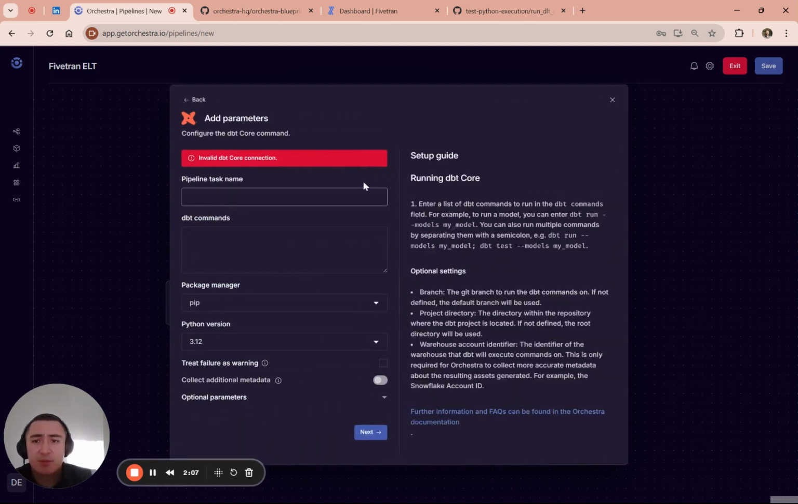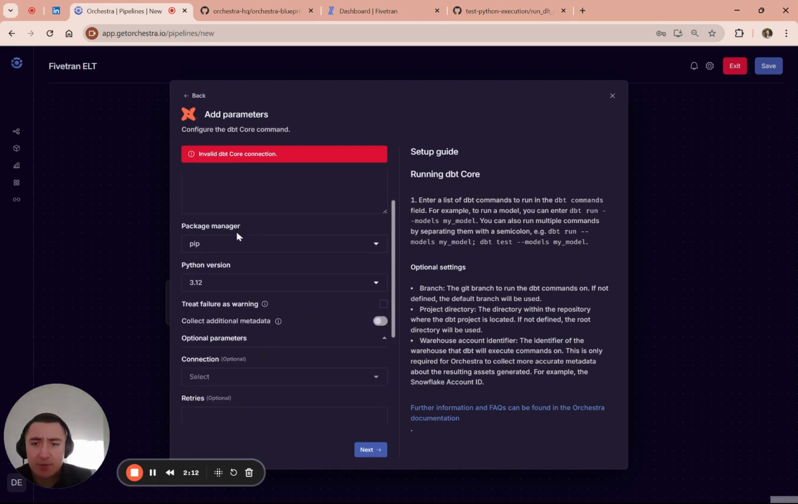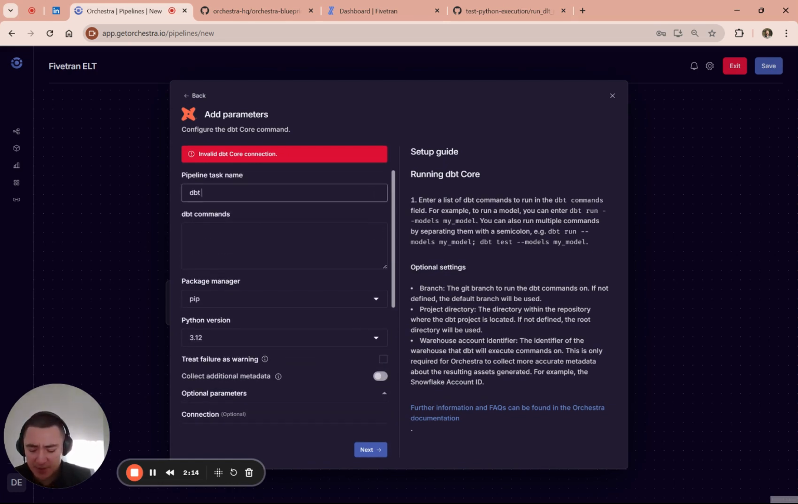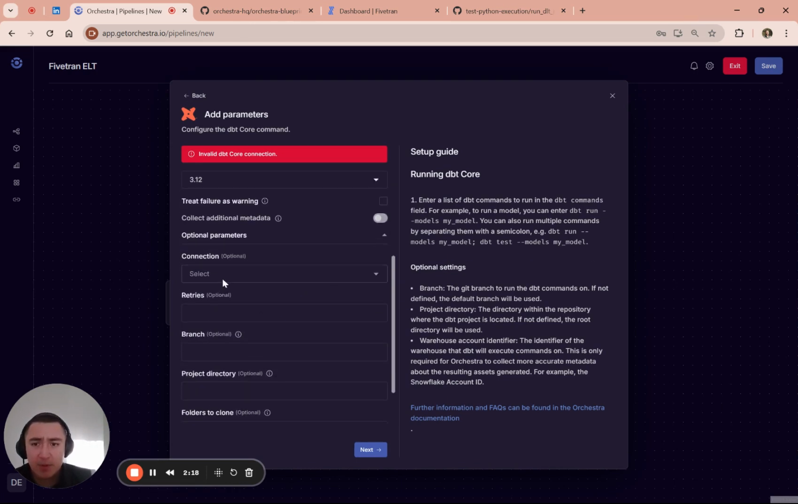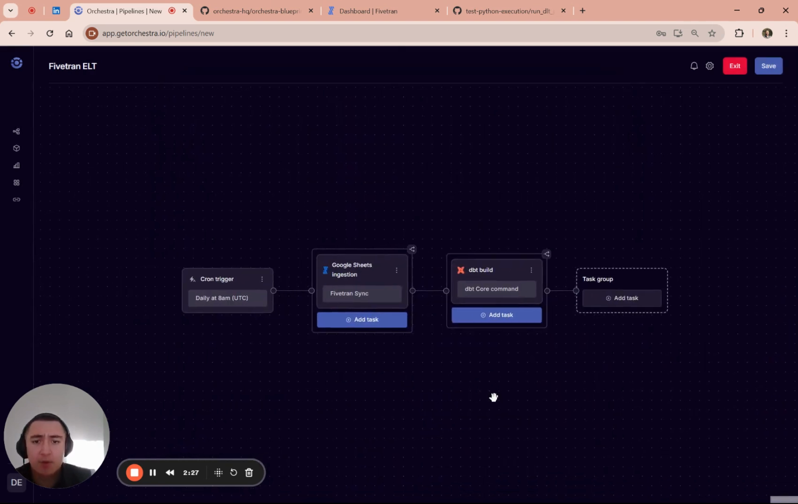So let's add in our dbt core. Not sure why it doesn't like that. So let's just specify this at the top. So we're going to do dbt build. And then we'll select our BigQuery connection, which is not happy apparently, but that's okay. Cool. So you've got a super simple data pipeline.